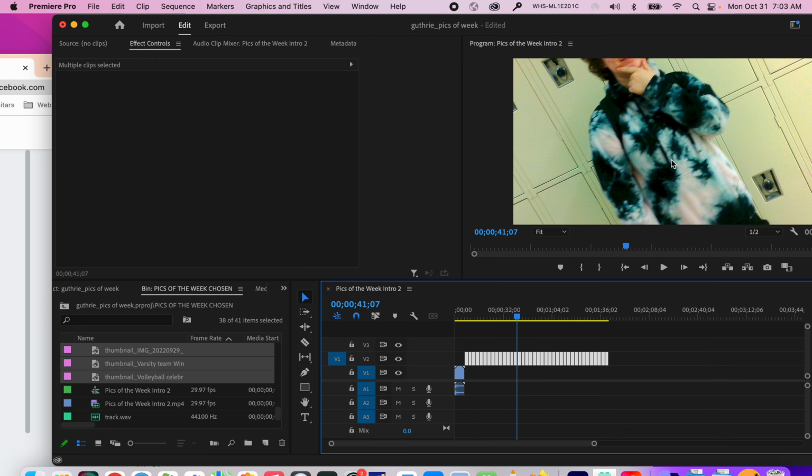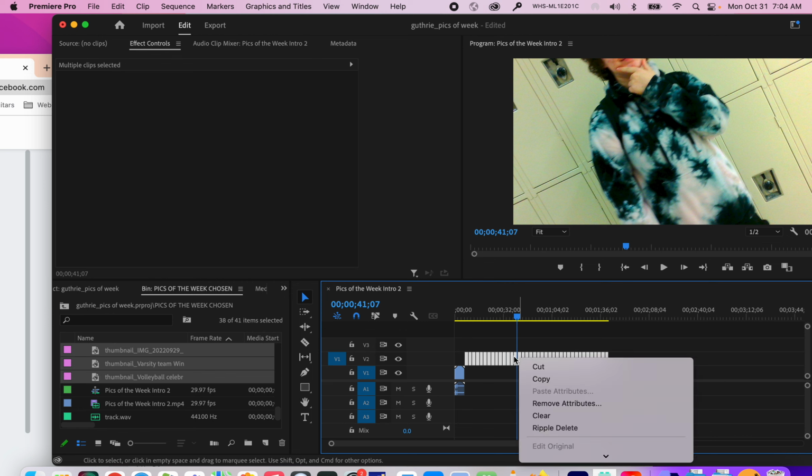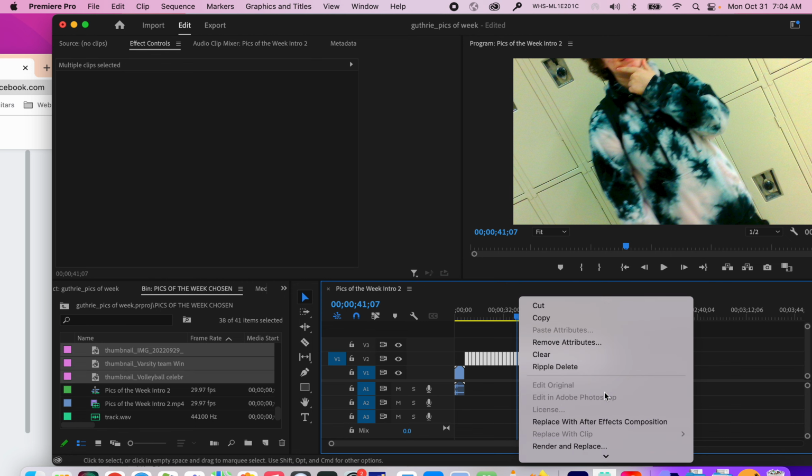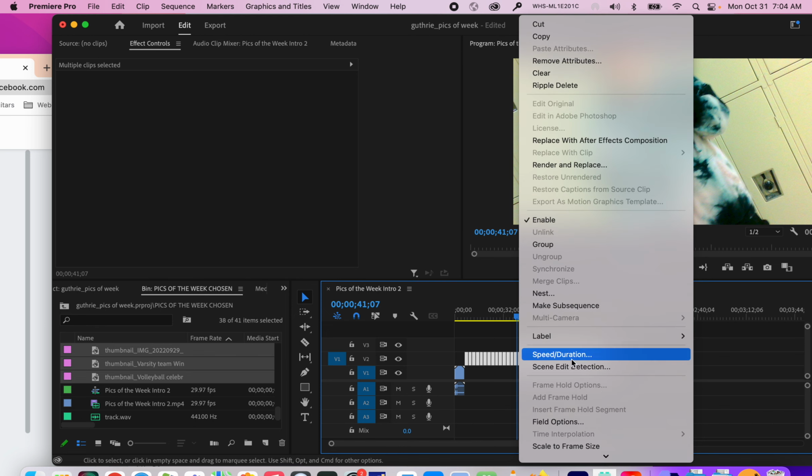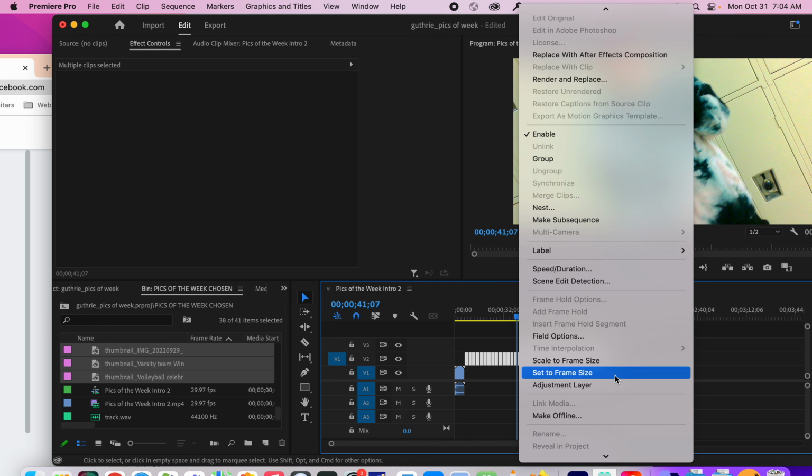So we're going to do that all at once, just like we did duration. I'm going to highlight them again. They were all highlighted, but I like to double check. So I grab my selection tool and highlight just the images. And then I'm going to right-click. Again, you might have to hold the control key down, depending on your keyboard. I'm going to scroll down here, and rather than duration, I'm going to keep scrolling down and look for Scale to Frame Size.